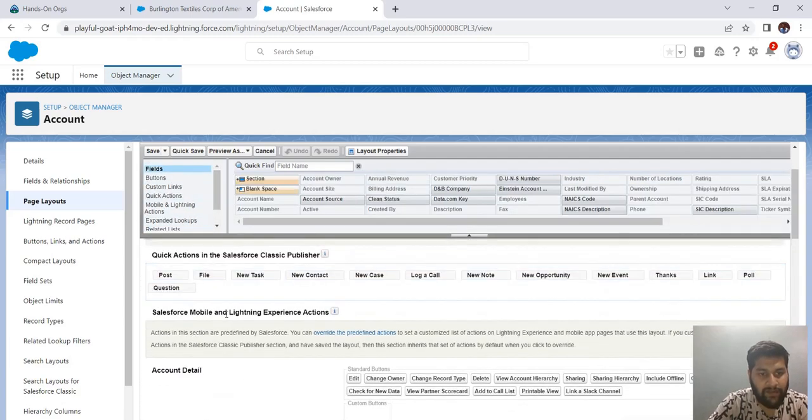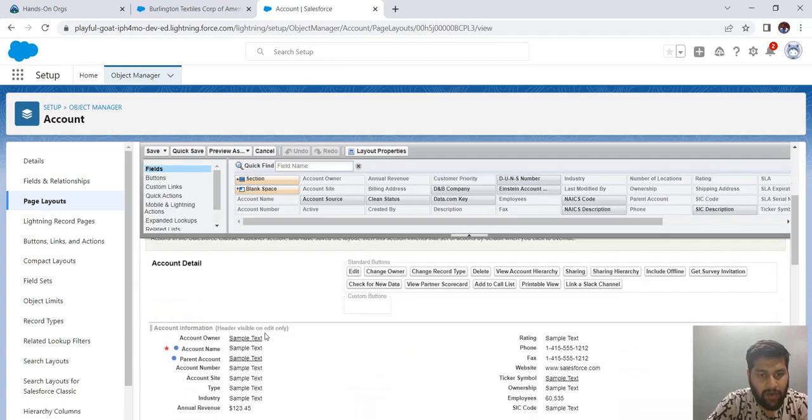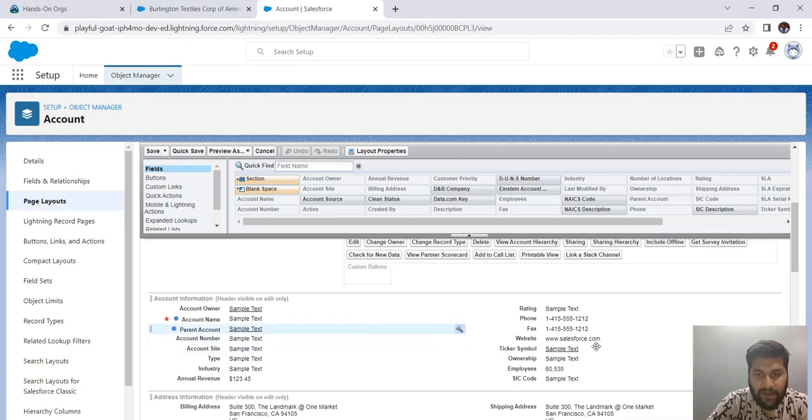Okay, fields, we have this section all for the fields. Buttons we have. Now we are going to go to fields. These are the various fields. Now how to change the order: just move it up and down where we want to make it available. You could also just click on this, and it will be removed from the page layout.